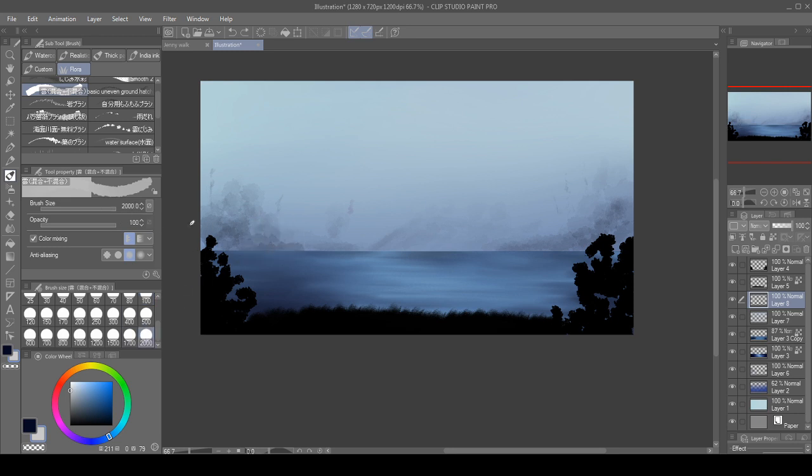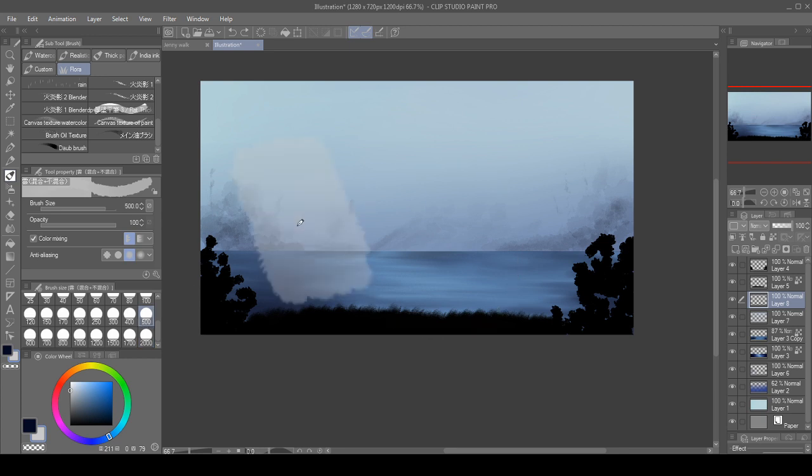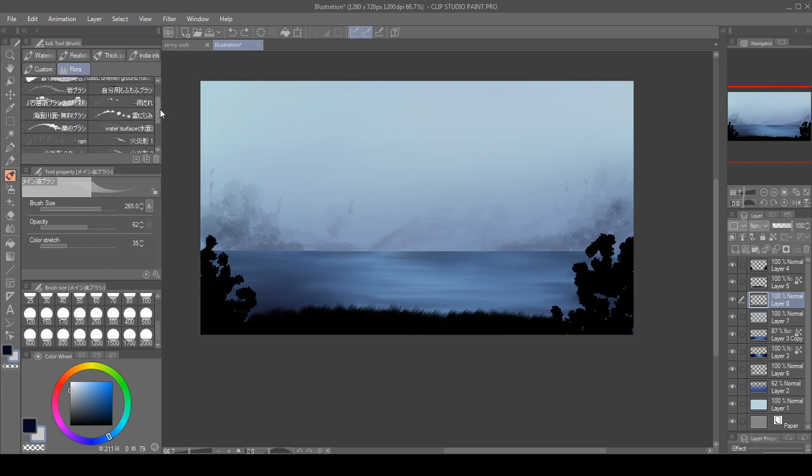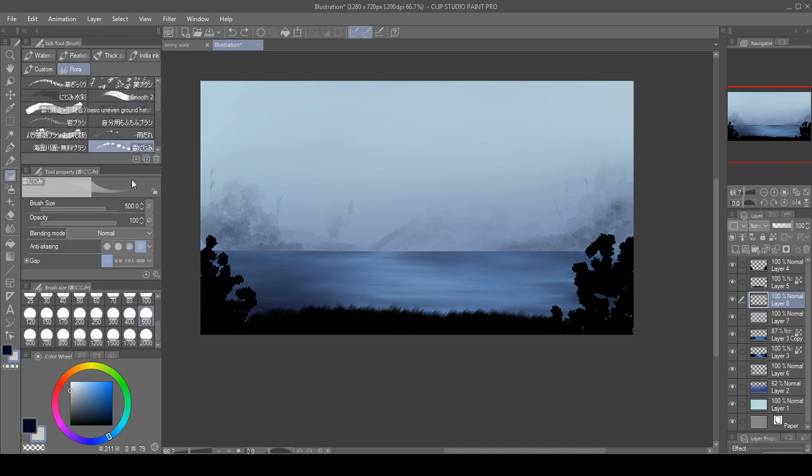Trying to find a good brush to do clouds because I want it looking cloudy, rather than smoky. Right now, it kind of looks like there's a fire just over the horizon, or like a whole bunch of ships burning and sinking. It was a strange day. All the ships just suddenly burst into flames.